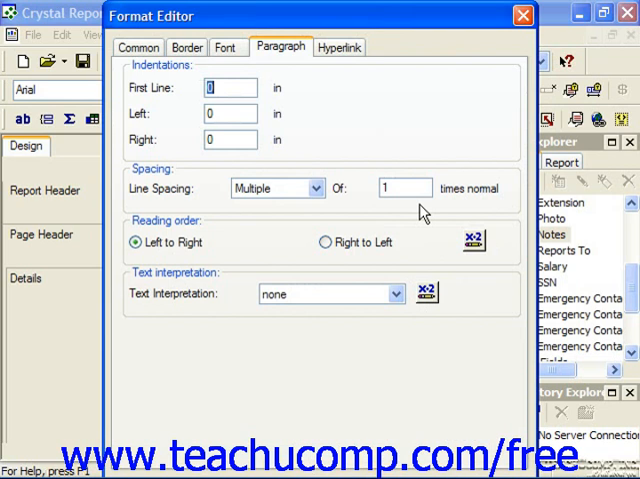In the Format Editor dialog box, you may also have a Paragraph tab appear when you have a report object that is text-related selected. On the Paragraph tab, you can set the paragraph attributes for the selected text object. You can use the first line, left, and right text boxes to specify a number, measured in inches, by which you would like to indent either the first line of each paragraph, the entire left side of each paragraph, or the entire right side of each paragraph.